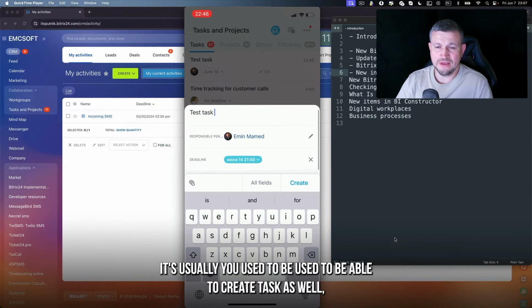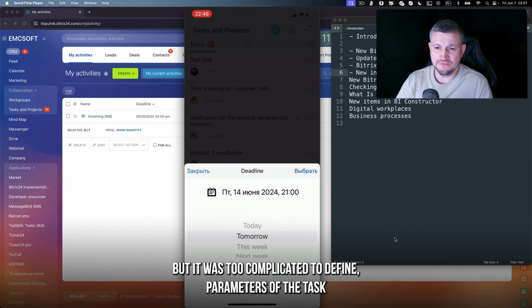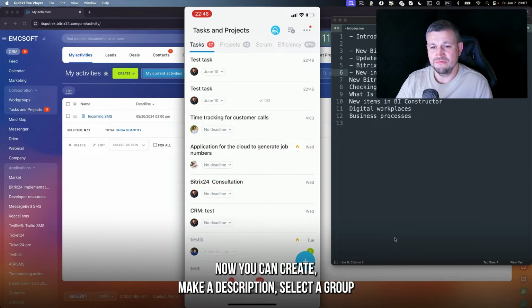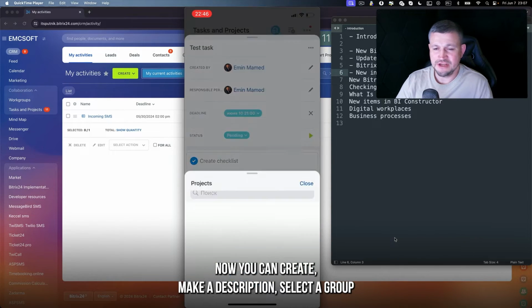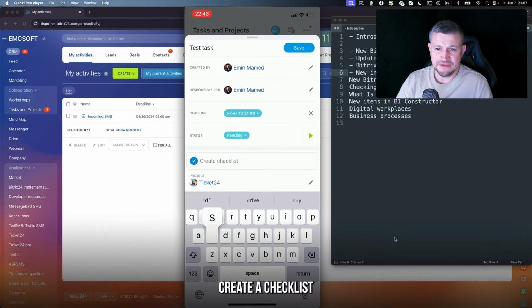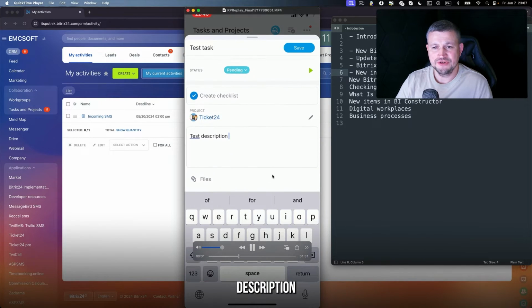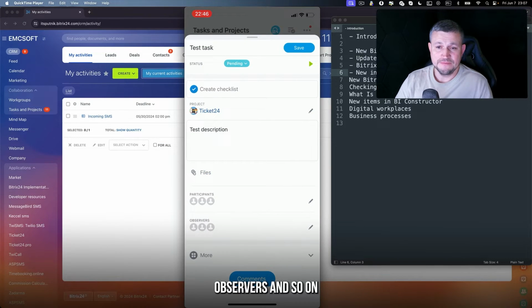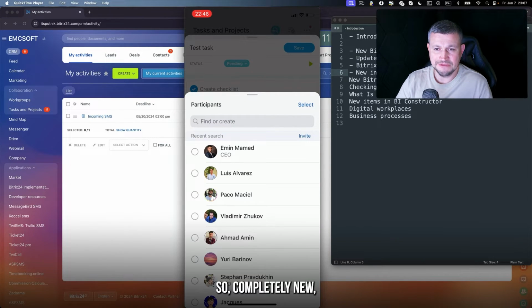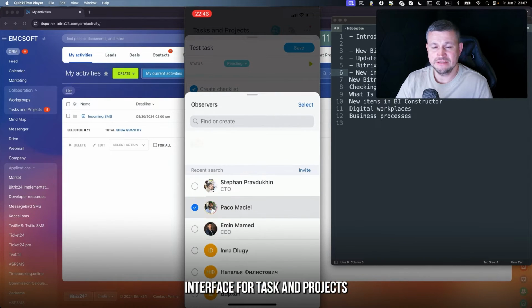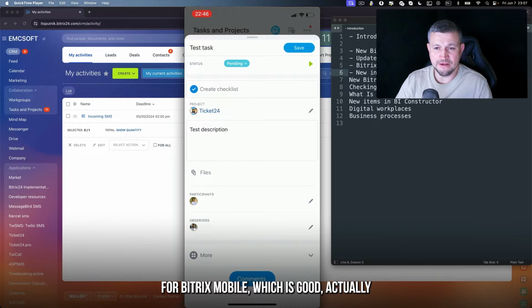Usually you were able to create a task as well, but it was too complicated to define the parameters of the task. Now you can create, make a description, select a group, make it much easier, create a checklist, add participants, observers, and so on. So it's a completely new interface for tasks and projects in Bitrix Mobile, which is good actually.